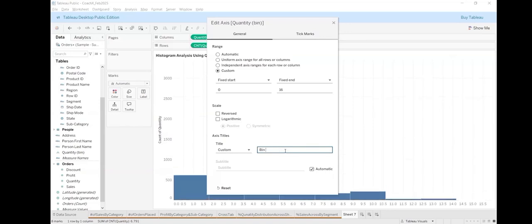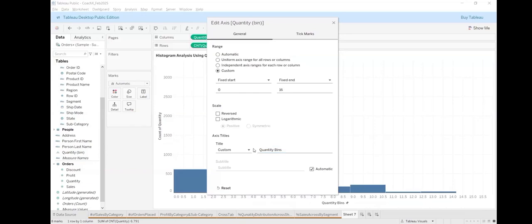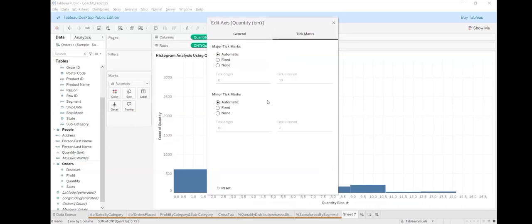Even the title, you can change it to quantity bins. Quantity bins are created. The title is getting changed, and go to the tick marks. Under the tick marks you can see the values, and I'm going to fix the value in a different way. Rather than taking automatic, I'm taking an interval of 2.